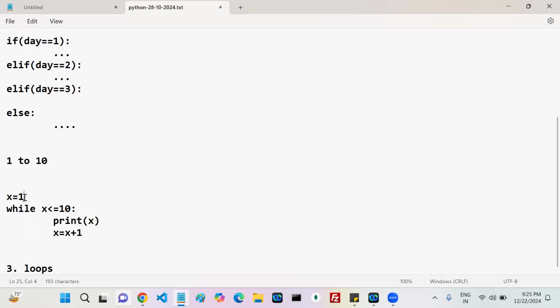First, initialization. The next one is what? You have to write the condition. The next one is the block. You have to write an increment or decrement operator or not. If the increment or decrement is not there, then what is it going to print? What is my output if I run it?